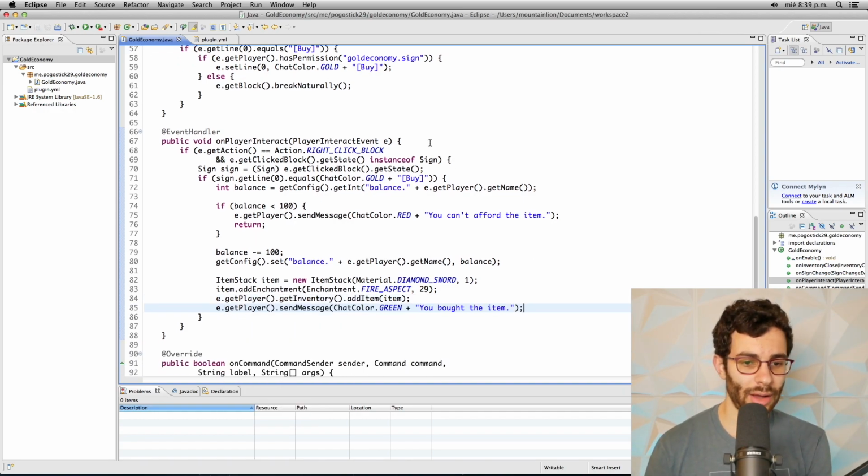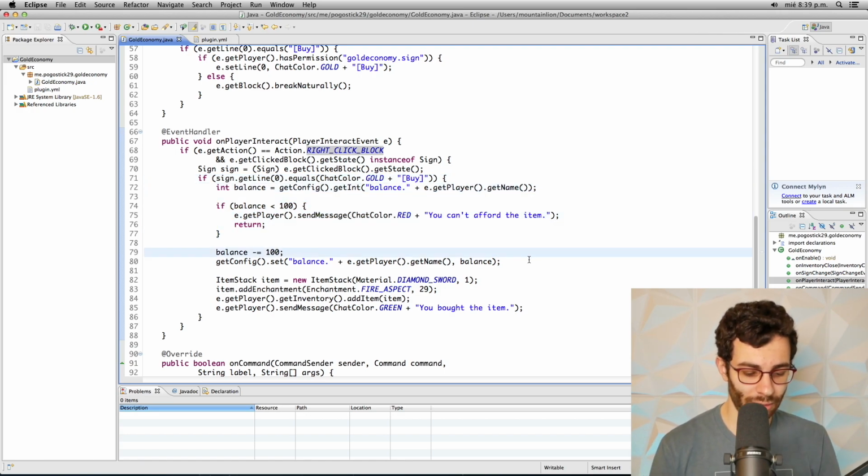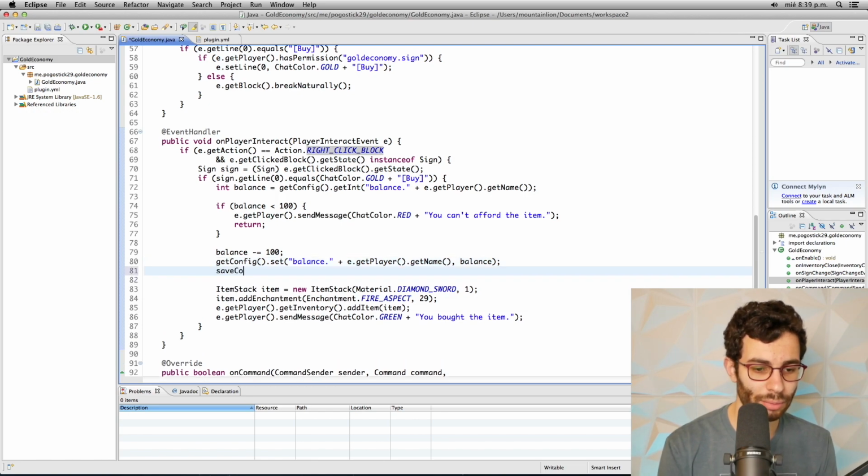Okay, so yeah, when the player interacts, we see if they're right-clicking on a block, we see if it's a sign, we see if it's a buy sign from our plugin, we check if they have enough money, and then we update the balance. Oh, we got to call save config here. That's important. And then we give them a diamond sword.